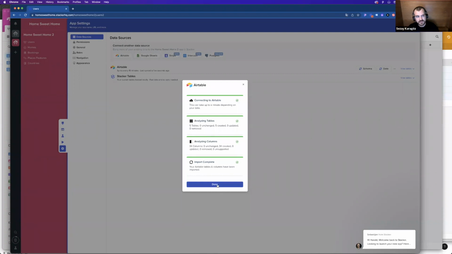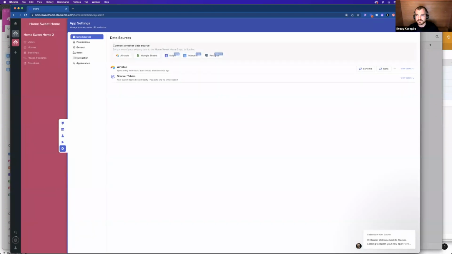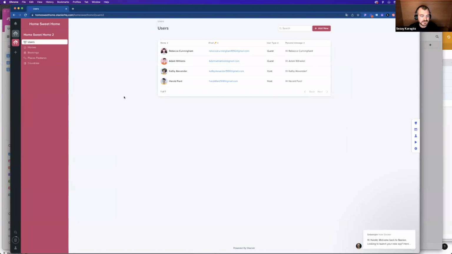So we have all the tables added into Stacker. Let's check if we have everything inside. We have a users table, homes, bookings, which is great because it created smart icons for them, reading the keywords and putting the icons there. I'm always so impressed by that. Yeah, it's great. So we have users, we have homes.